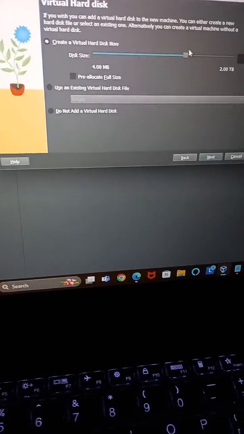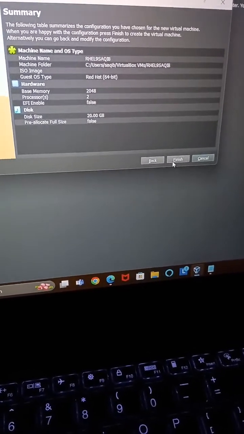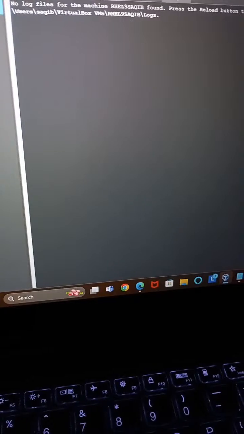Anyways, allocate how much memory. 20 gigabytes is a lot. You could do it according to your needs, my brothers and sisters. It's so easy. Look, finish. Boom, done. Now what you will do is start. It's powering up. Don't worry.